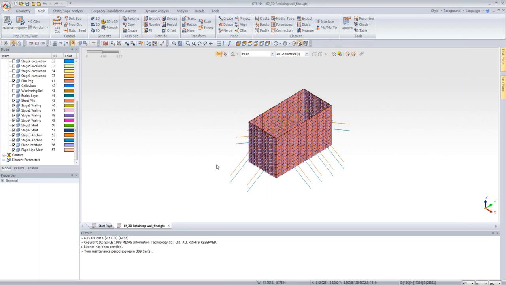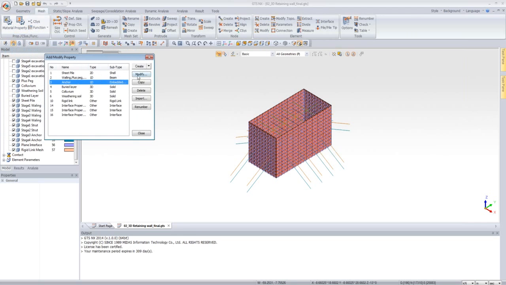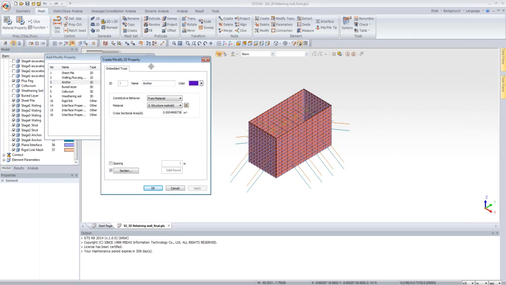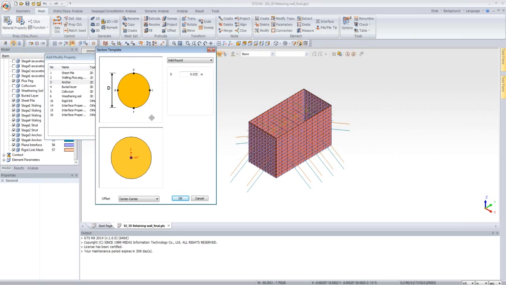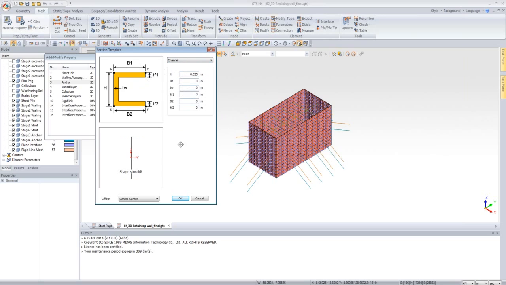And then also for your structural properties, let's take a look at, for example, my anchor. As you can see, for these 1D elements, I have a specific section property assigned to it, which is the solid round shape. But you can choose any one of these shapes that you need for various structural properties and just enter in the parameters. Once you assign it to a 1D element, the program will recognize that the 1D element has that particular section type assigned to it.